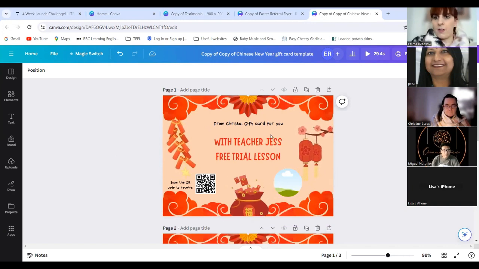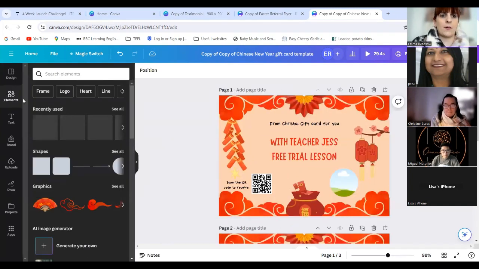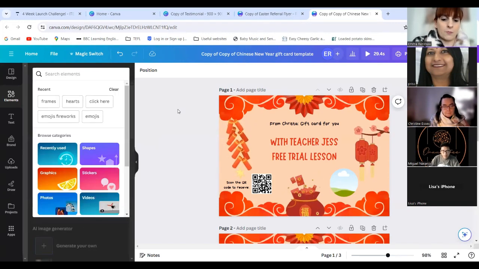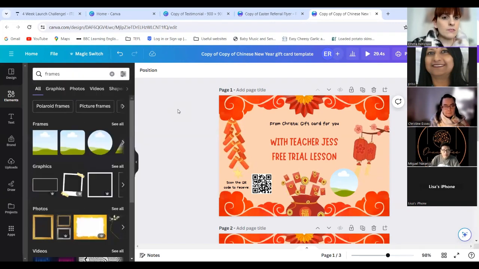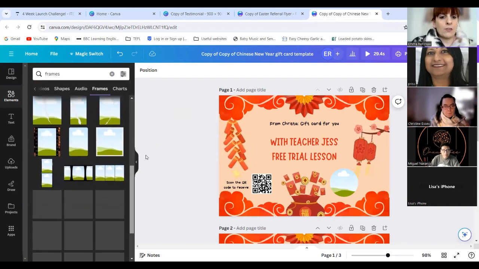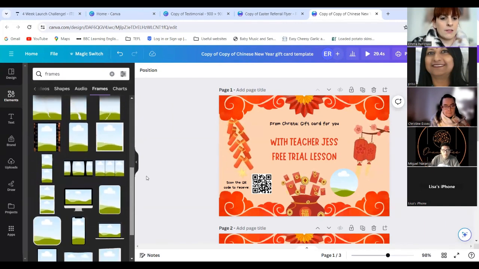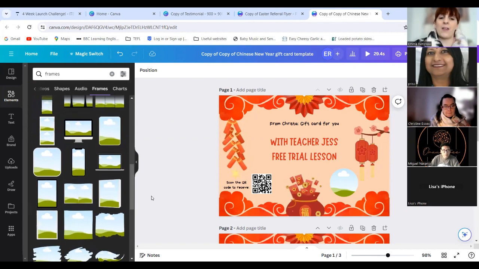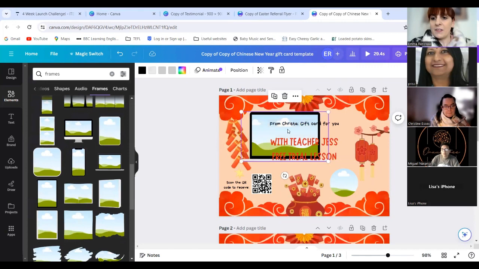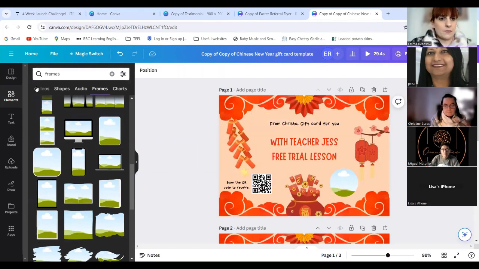But if you do lose the frame, you can always go into elements and then type in frames. And there's all sorts of frames. If you click on see all, you can use any appropriate frame really. I quite like the laptop one, that's kind of cool. But the one that Jess has put in is good.